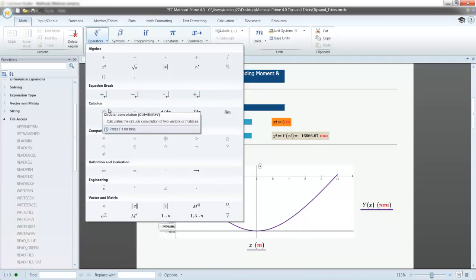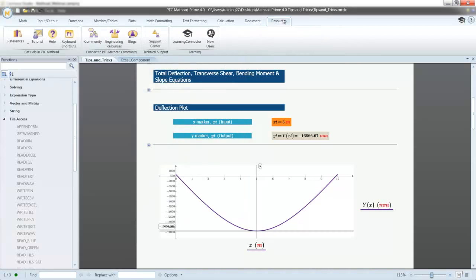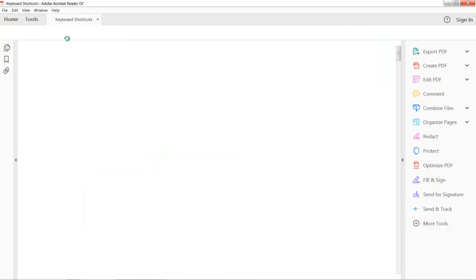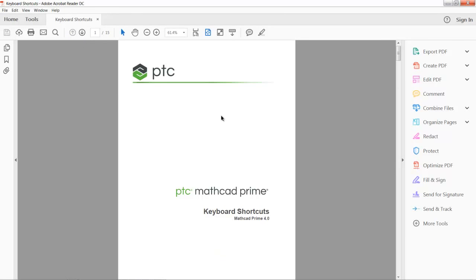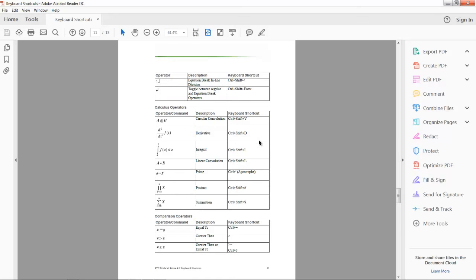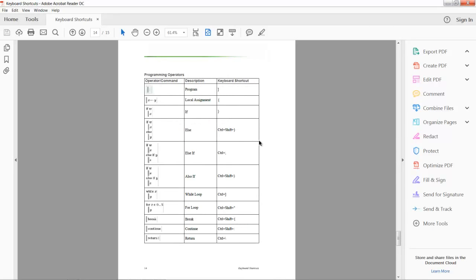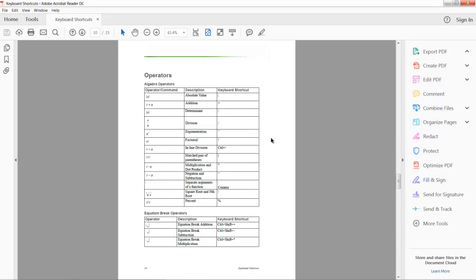Or if you want the full list of them, you can go to the Resources tab, and they are in a document here that loads up. And then obviously it lists all of the keyboard shortcuts, so you can print that out and have it as a quick sheet.